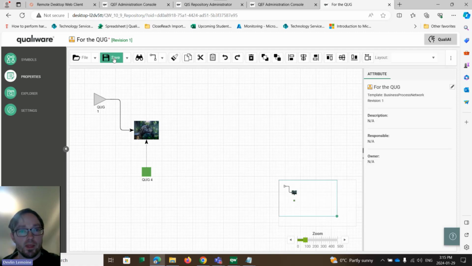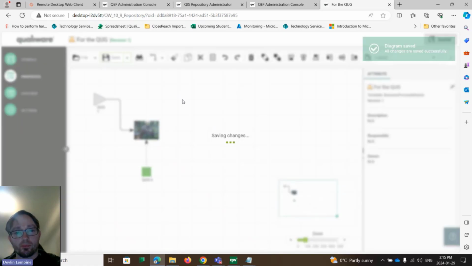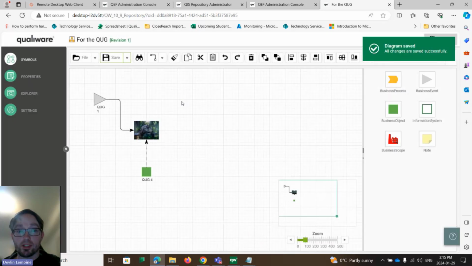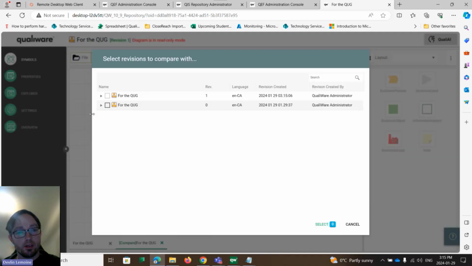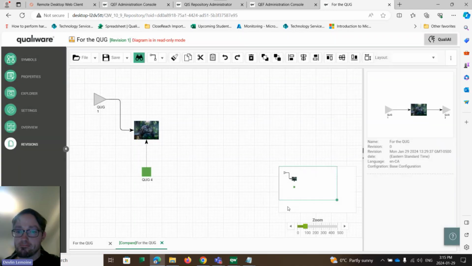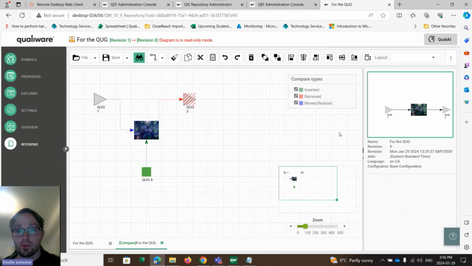All right, so we've made a couple of changes, but now say I haven't touched this diagram in a while and I want to know what's different between this revision and the last one. We'll go back to File, back to Compare Revision. You see we can't select revision 1 because that's the one that we're viewing right now, so we'll click revision 0, select OK, and we can see the image of revision 0 is here, and if we click it, this takes a moment sometimes. There we go.